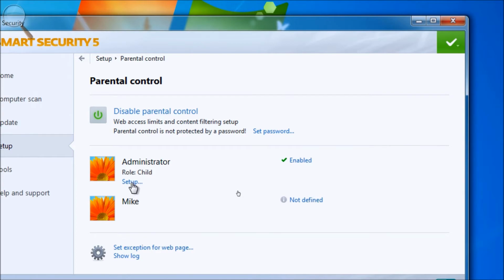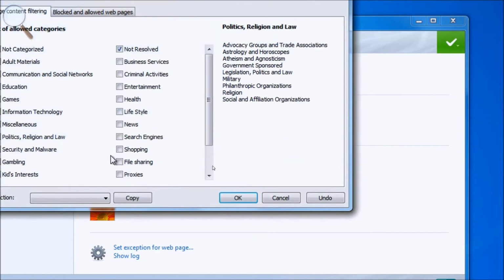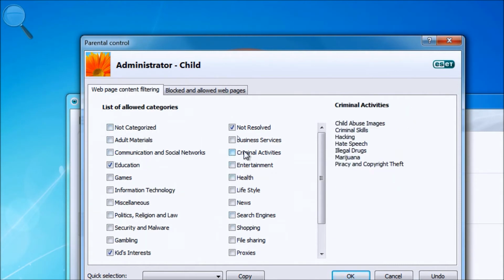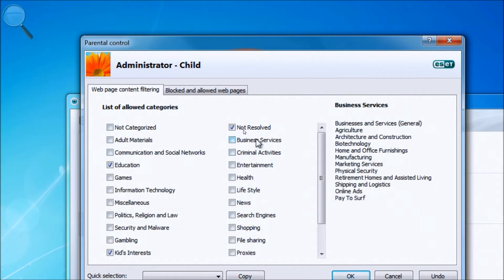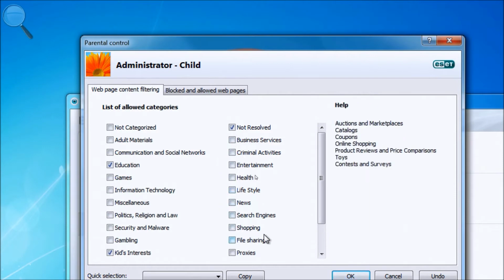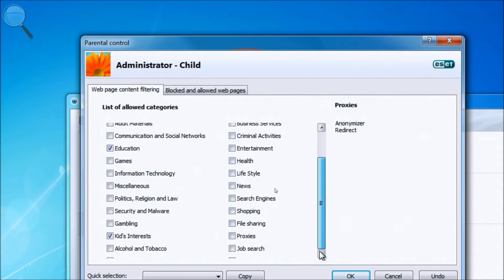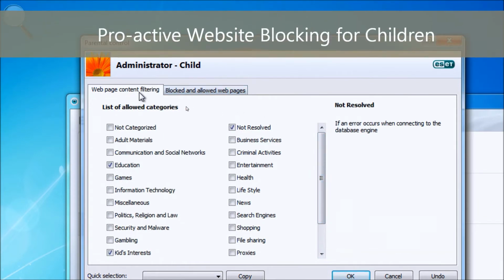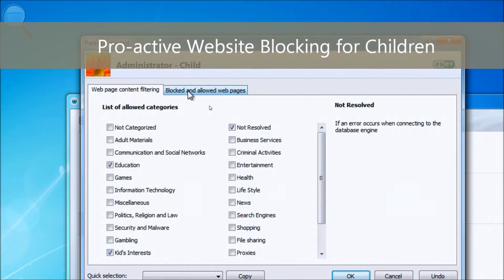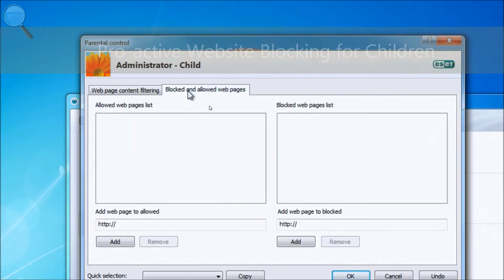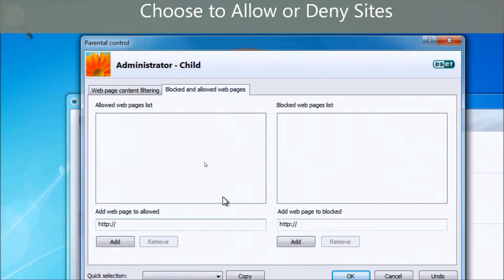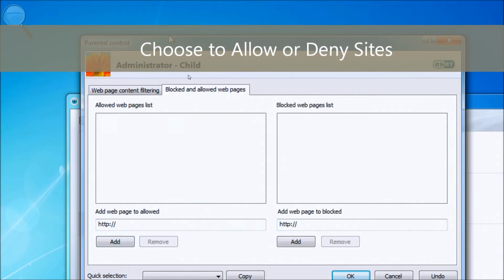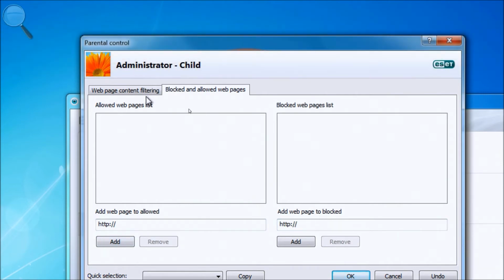If we use the role of child, you can block all sorts of stuff automatically. These are websites based on criminal activity. You can block search engines, proxies, alcohol, and tobacco. This is just web page content filtering. Then you can go to blocked and allowed content, and you have a list where you can choose the web pages themselves. So for parental controls, this is very good.